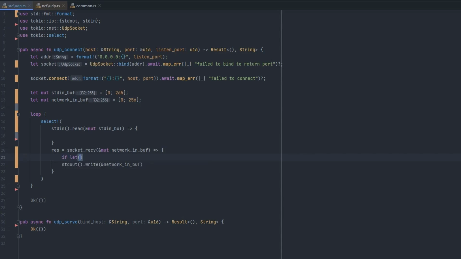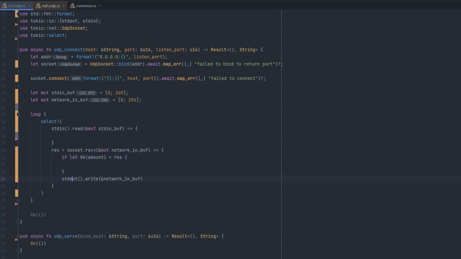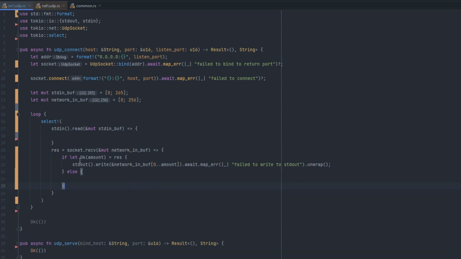So if let Ok of res, of amount equal to res. So if res is the Ok variant of the result enum, then we'll write those bytes, so 0 through amount, and we'll await that, let it finish, and then map out the error if it goes wrong. Fail to write to standard out, and unwrap that. Otherwise, if we didn't manage to get a good result back from the receive, then we will just unwrap the error. So that must be an error then, so that we see it.